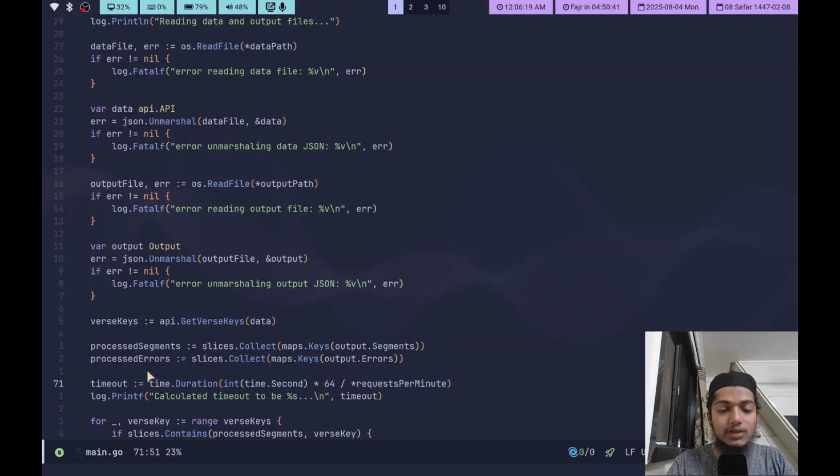So, for example, if we have 15 requests per minute, it will wait for 60 divided by 15, which is 4 seconds after each request. Here I have put it to 64 because I want some extra breathing space. I don't want the rate limit message because that will cause my program to exit, which I'll show you why.